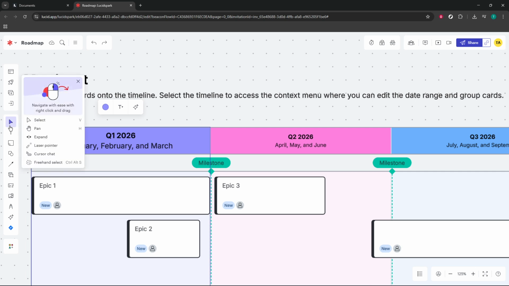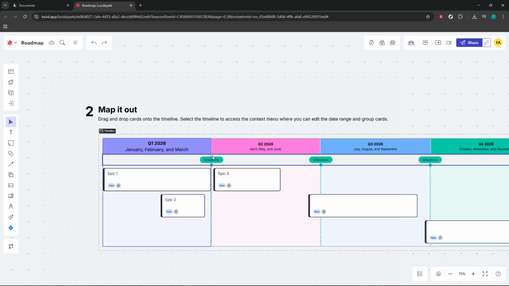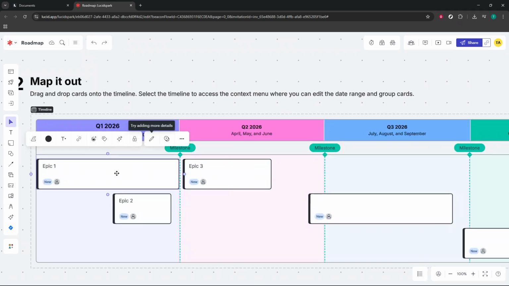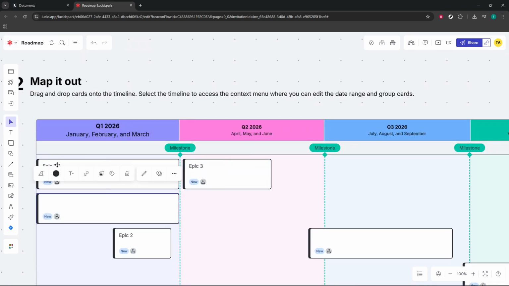Keep text legible, avoid walls of text, and aim for a clear hierarchy. Big, bold titles, concise item labels, and brief notes where needed. When you're done editing, take a final pass to check alignment, spacing, and color consistency. That's it. Your LucidSpark roadmap now looks clean, purposeful, and ready to share.